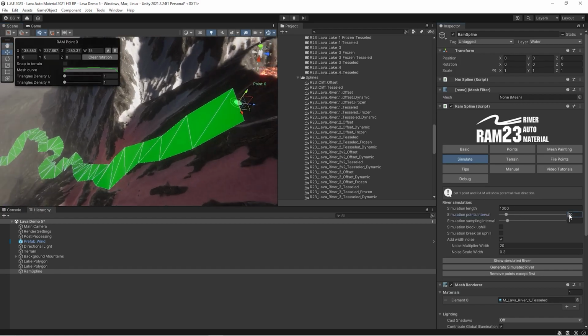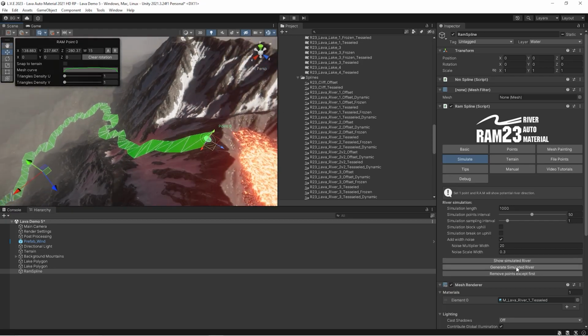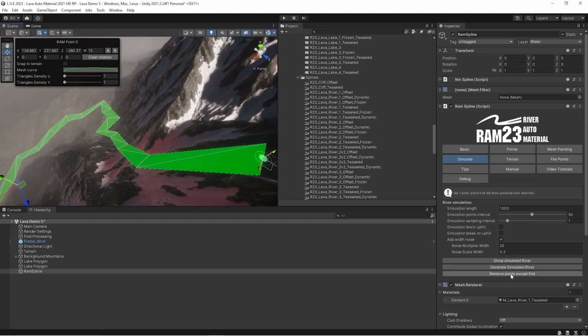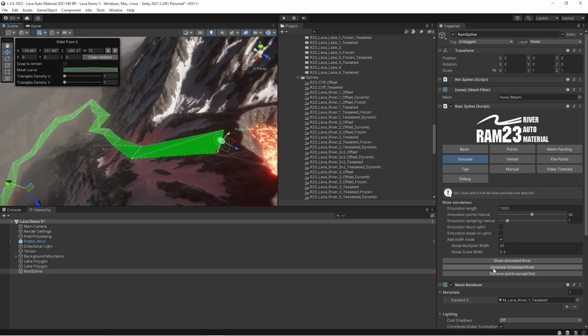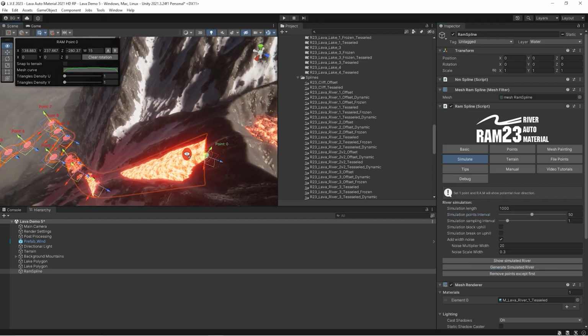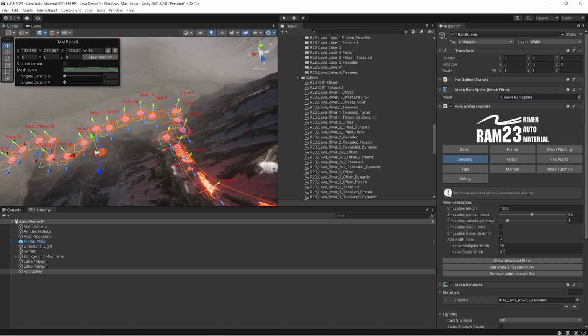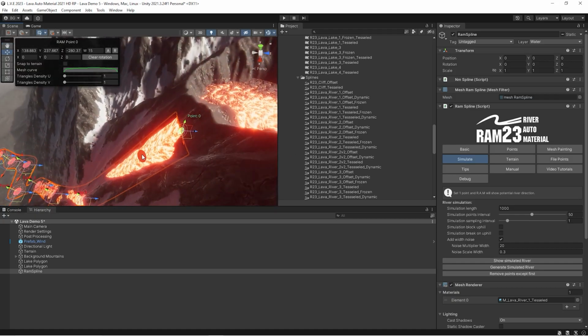Let's reduce the number of points in our river, so increase the interval of the points. We could again click show simulated river, and after that let's click generate. We simply don't need so many points in our river. Okay, after we click generate, we see the river is generated, but it's crossing the Unity terrain. I mean, it's higher and lower.